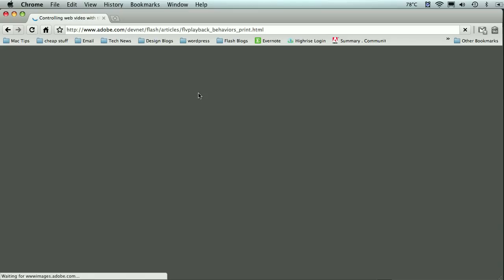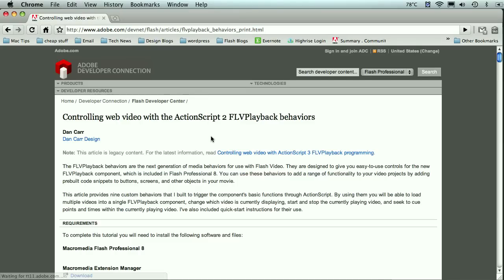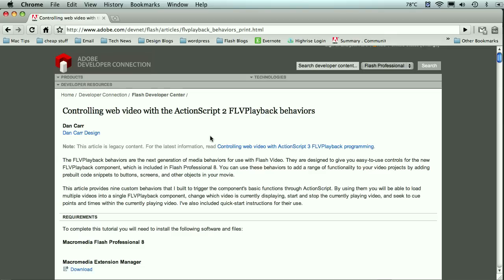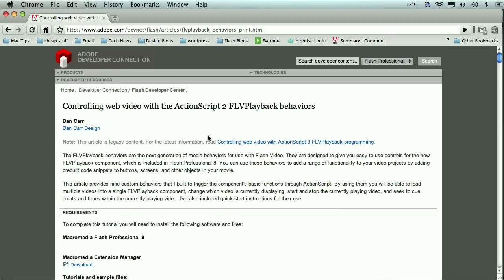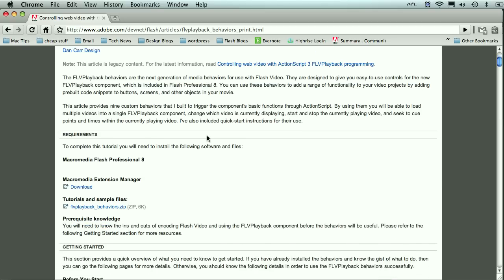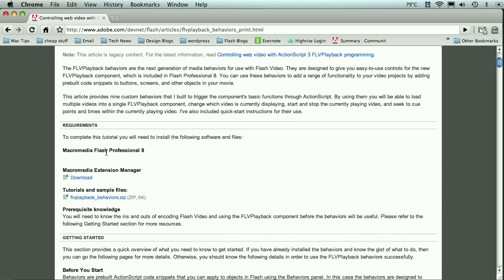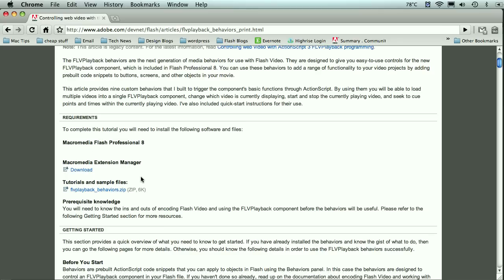And you get to this really cool article by Dan Carr that shows you how to use that behavior, that extension, within your projects. Now check this out, Macromedia Flash Professional 8. It's very old, but it still works within Flash CS4 and any other versions higher than Flash 8. So you'll see here there's a tutorial and sample files. You click on that, download the zip, extract it, and you'll get this MXP file that basically is the extension for Flash.